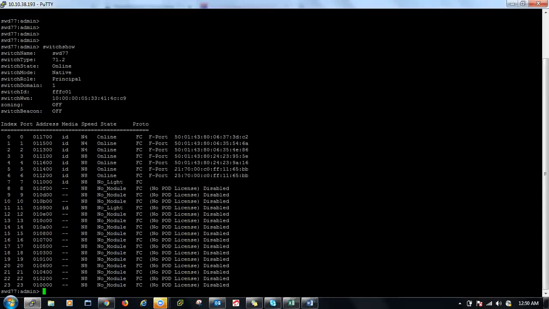Here we can notice that we have different states. Some of them are showing online, some are showing no light, and some are showing no module. What does it mean? I'll explain it now.